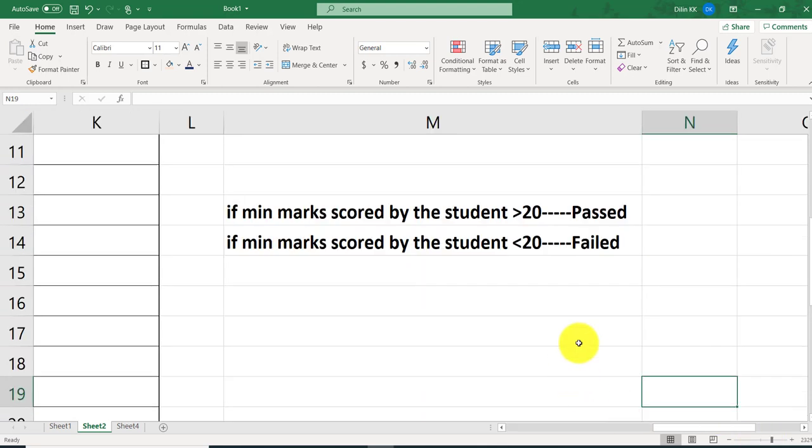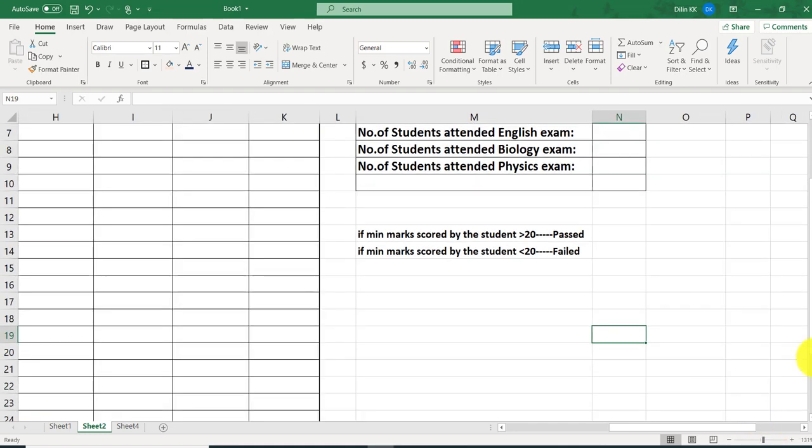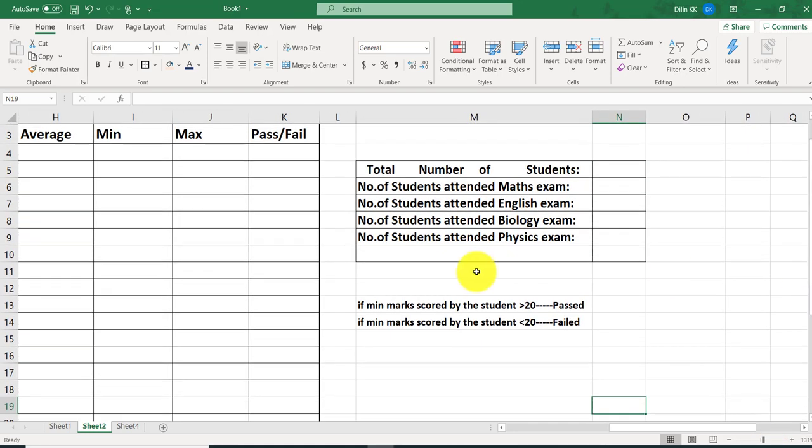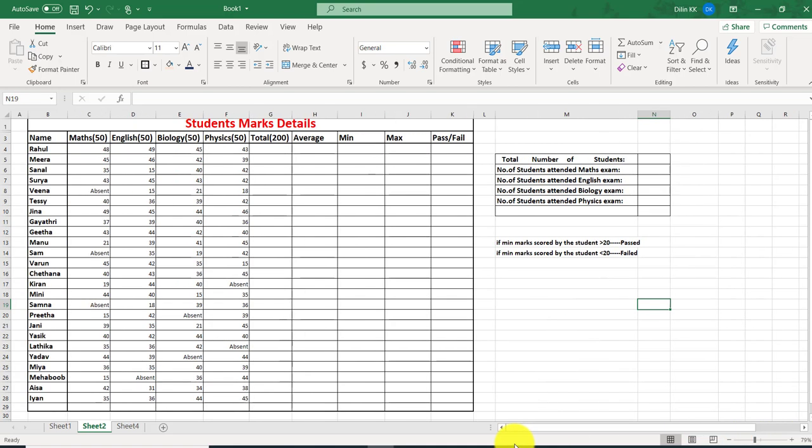Based on a criteria, if the minimum marks scored by the student is greater than 20, that student is passed in that exam. If the minimum marks scored by the student is less than 20, that student is failed in that exam. We also want to find out the total number of students in that class, and the number of students who attended different exams. We want to find all these calculations by using Excel formulas and functions.